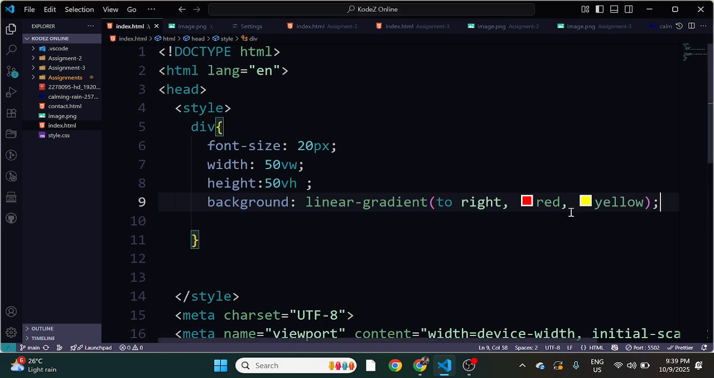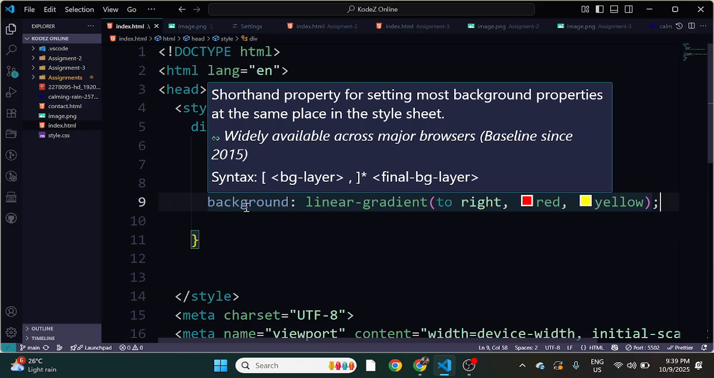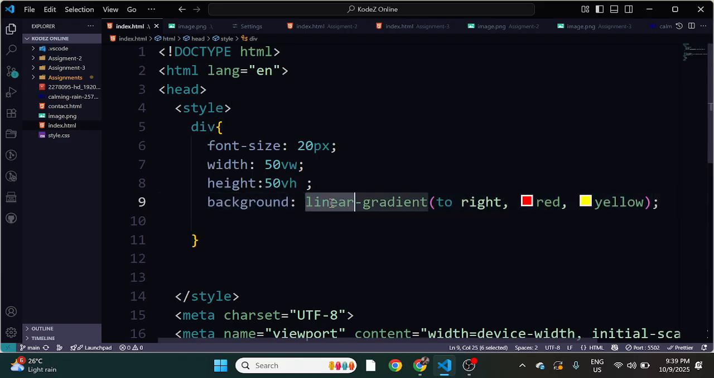Previously there was some comma issue, I think. The comma was not proper. Just you have to give background. Then which one you are using, linear gradient or radial gradient, you just have to give it here.